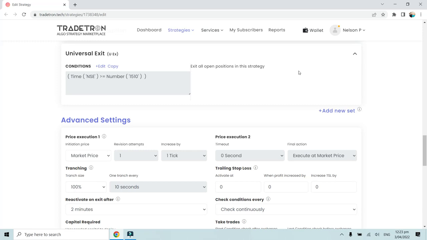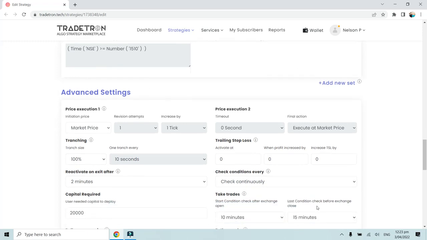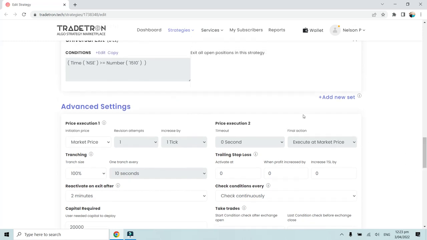Hello everyone. In this video we are going to talk about the relationship between the universal exit time, the last condition check before exchange close time, and the reactivate on exit after time. These three things. There is a common mistake that clients make that we will be discussing in this particular video, and we will provide a solution for the same.